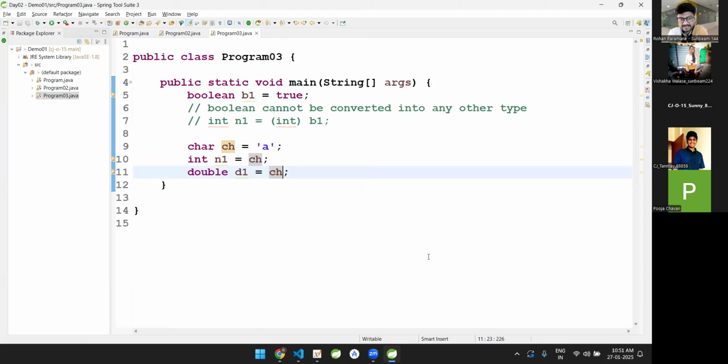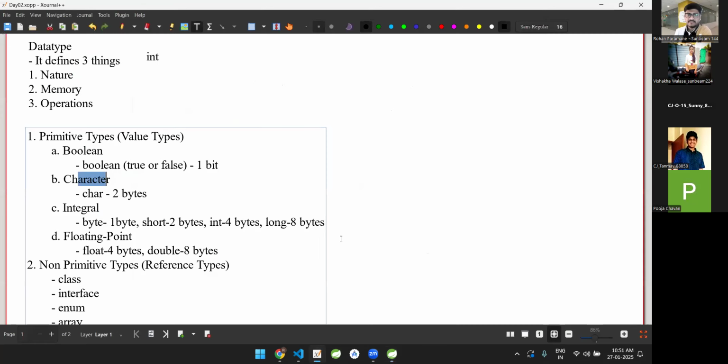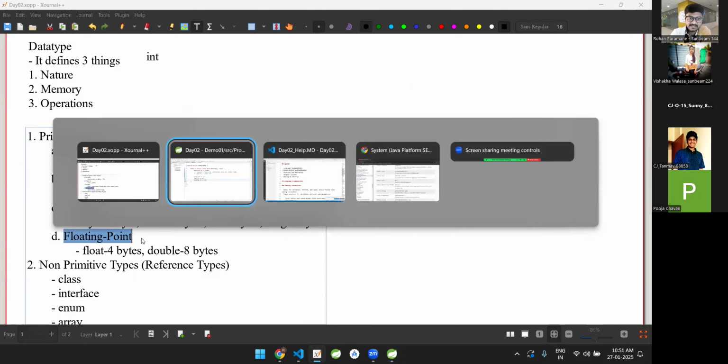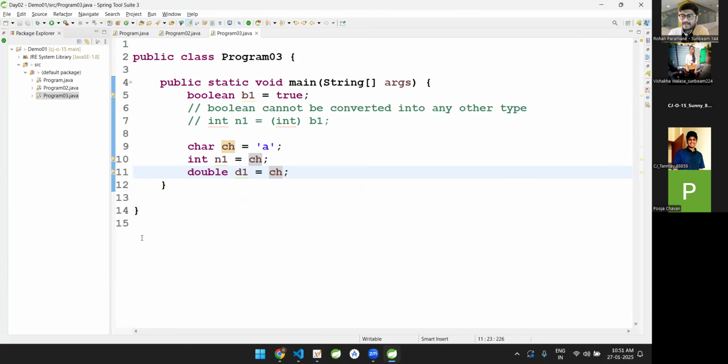So I'm converting the character into the integer or into the double. Is it possible? Yes. So here too, if you check, boolean cannot be converted to any other type. However, we can convert the character into the integral as well as into the floating points. While you are converting this, can you tell me whether it is a widening or a narrowing? Very good, widening. Many people are saying widening.